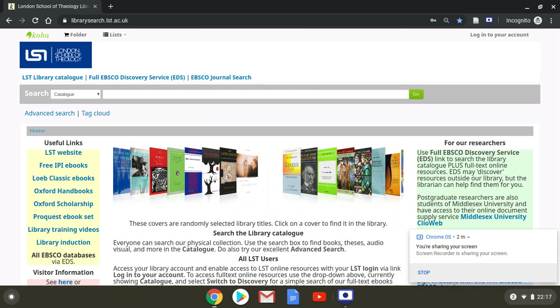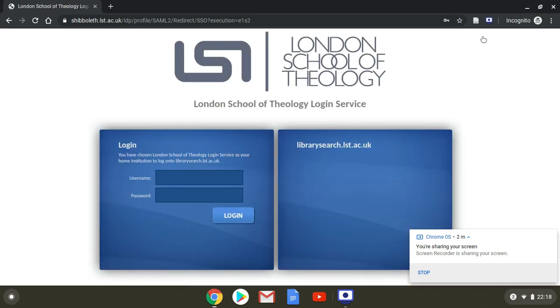First of all, it is very important to avoid going round and round in circles, doing the same things, to log into your account. So we're clicking on log into your account at the top right hand, and it brings us to this screen.